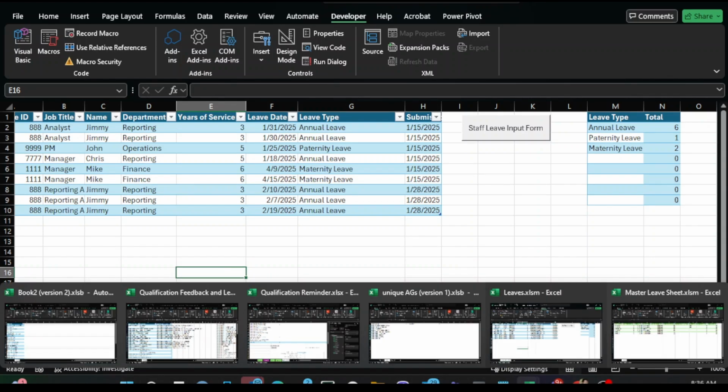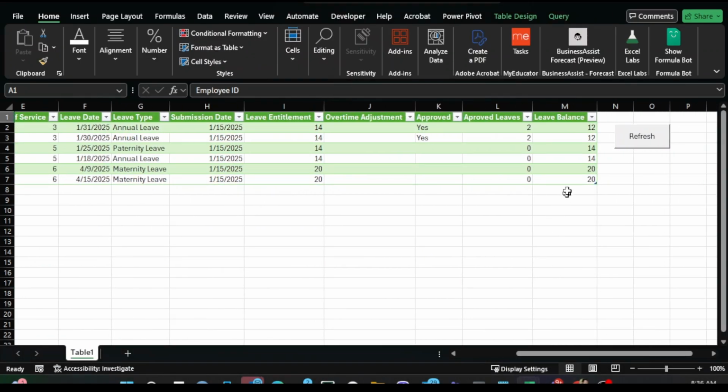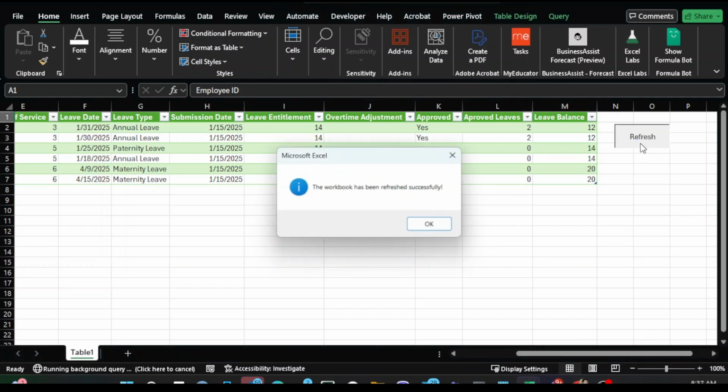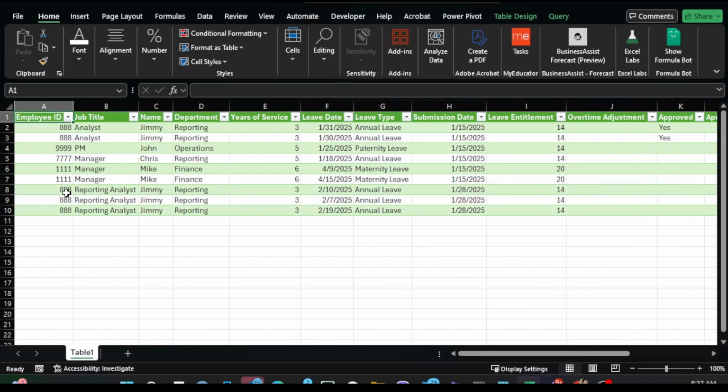So let's go back to the other file. This query will query that location where that workbook is located. I hit refresh. And there you have it. See, the records are right there. Okay. So supposedly, that will be saved.